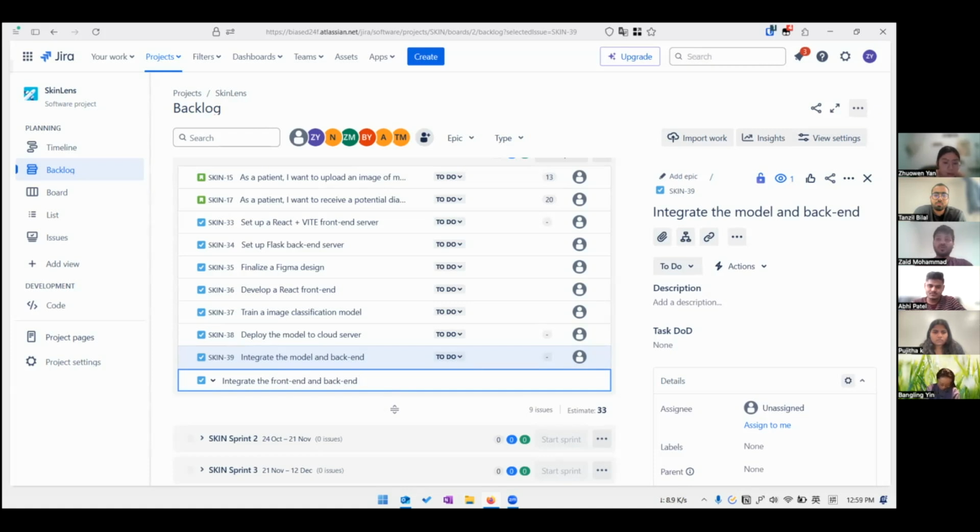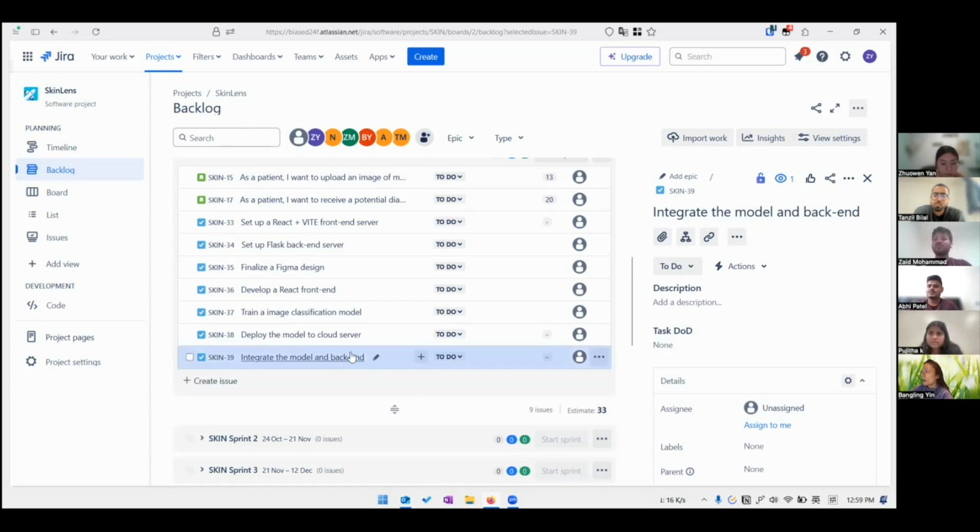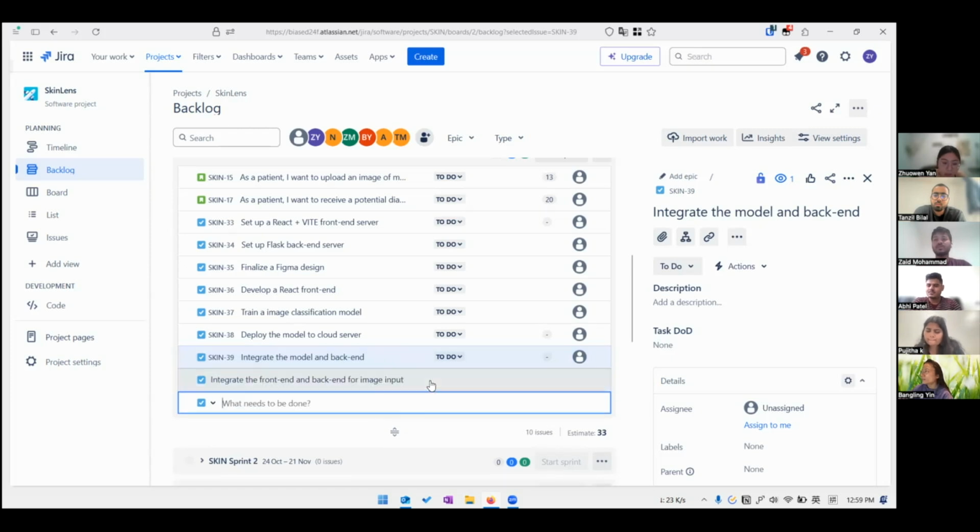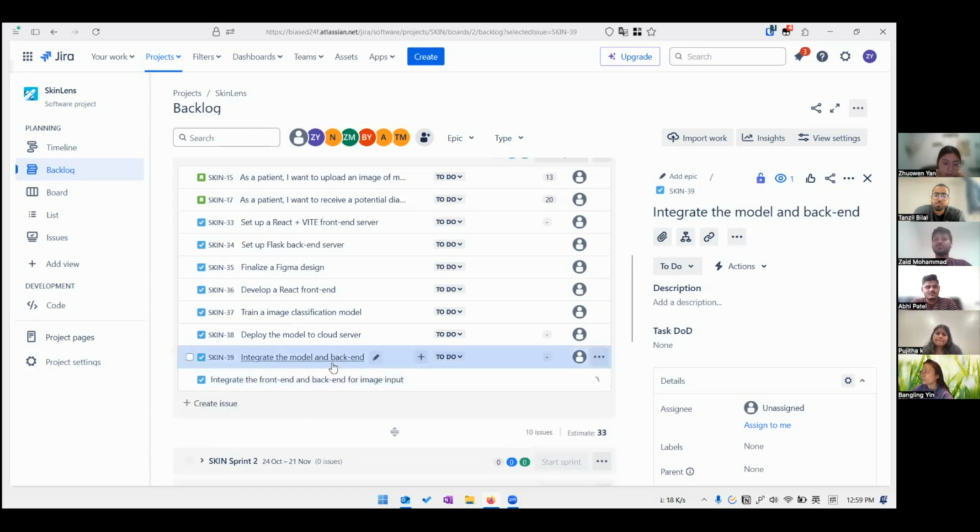And for image classification output, I think you can put for the diagnosis. But then the thing is, Tanzil, for NLP also you have to keep it on integrating for diagnosis, right? In the NLP also. So you need something more specific.